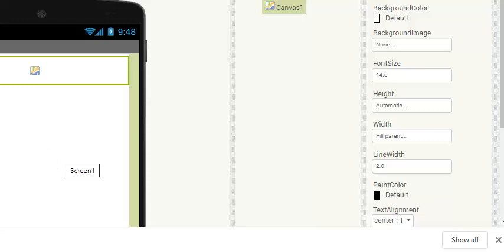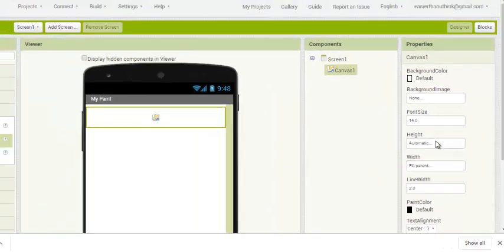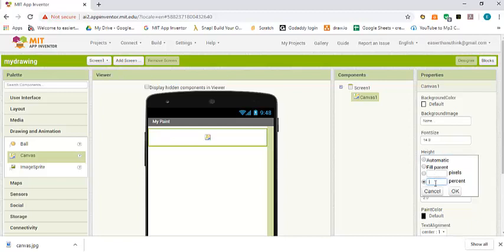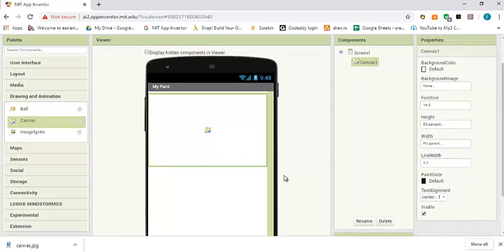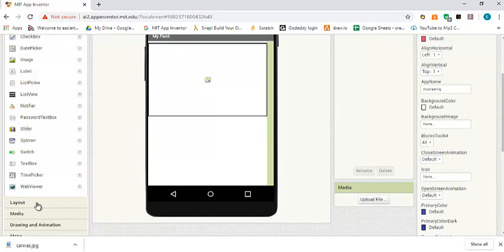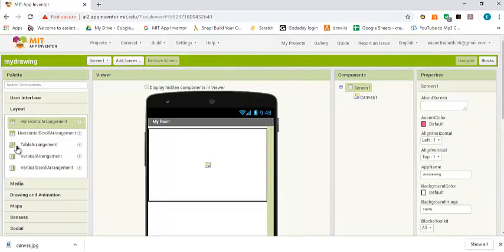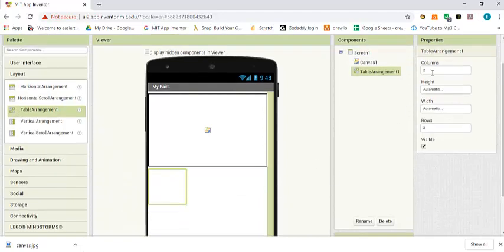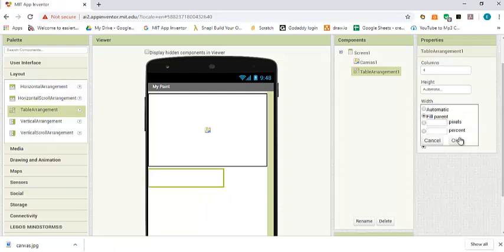If you remember, there were a few buttons at the bottom. So let's make the height, let's say at the moment, to be 50%. And at the bottom, we need a table arrangement which has one row, but it has 4 columns for 4 buttons. And I want the width to fill the parent.